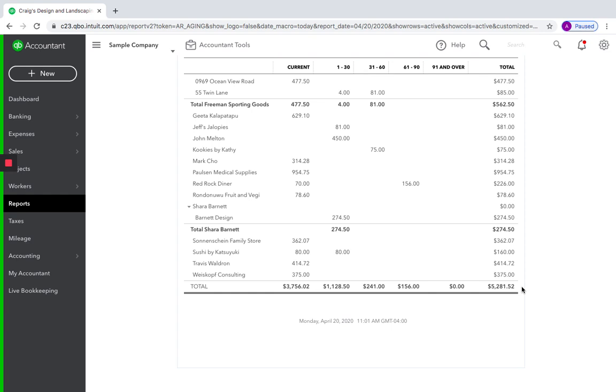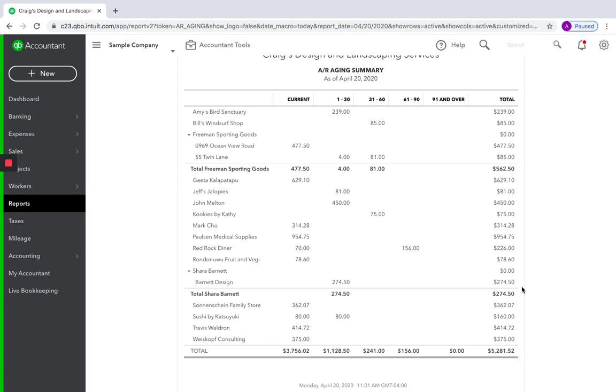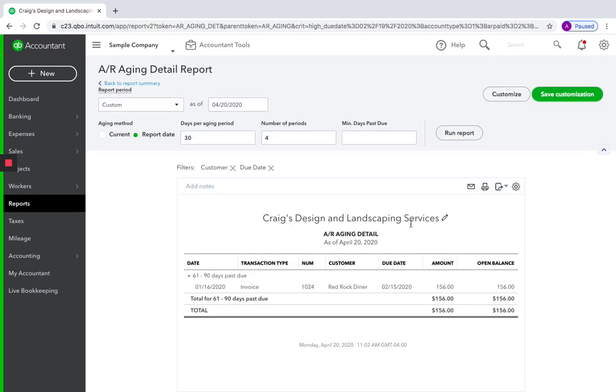This was revenue for services or goods you've provided that you have not yet received actual payment, actual cash, for. So the goal is to stay on top of this report to be able to manage balances that are past due so that you can continue to convert this into cash. Balances in the 91 and over or 61 to 90 days past due should be absolute red flags for you. You can click on these balances. See this Red Rock Diner is 61 to 90 days past due. I'm going to click on that, $156.